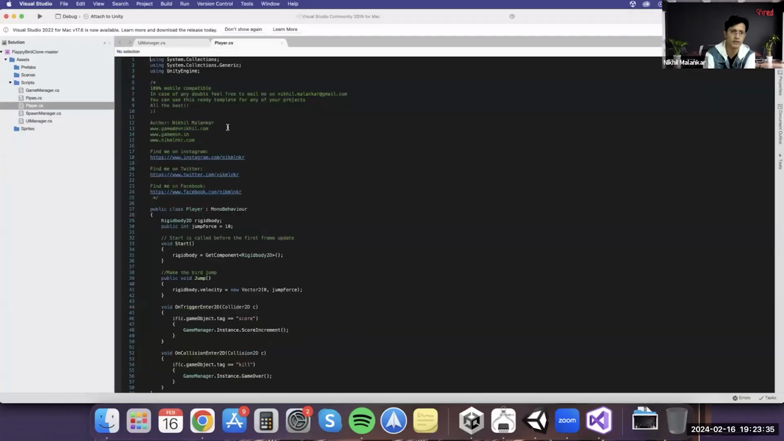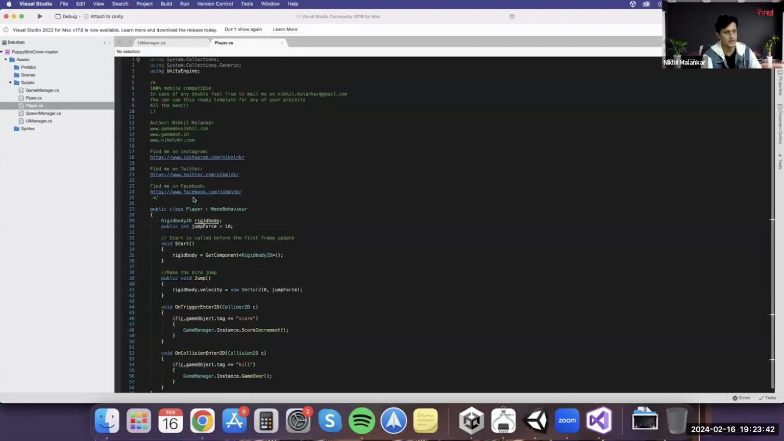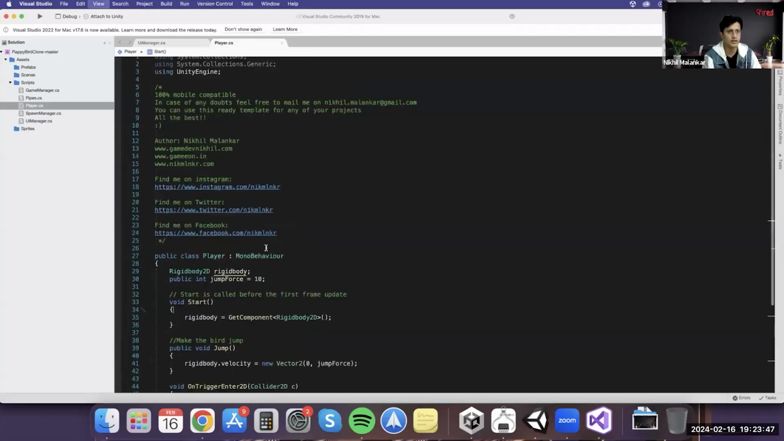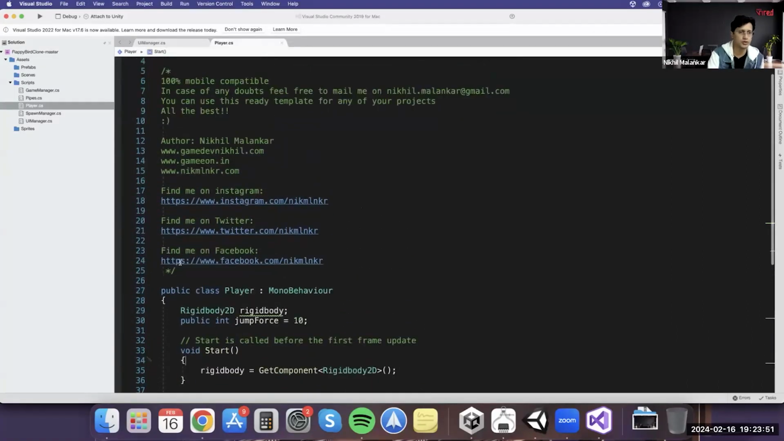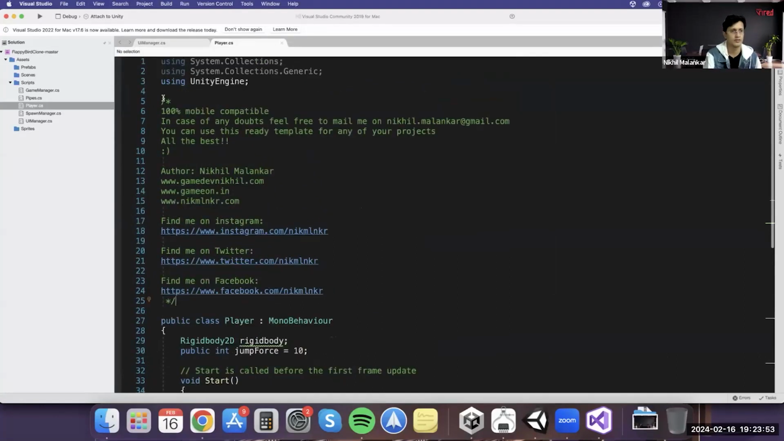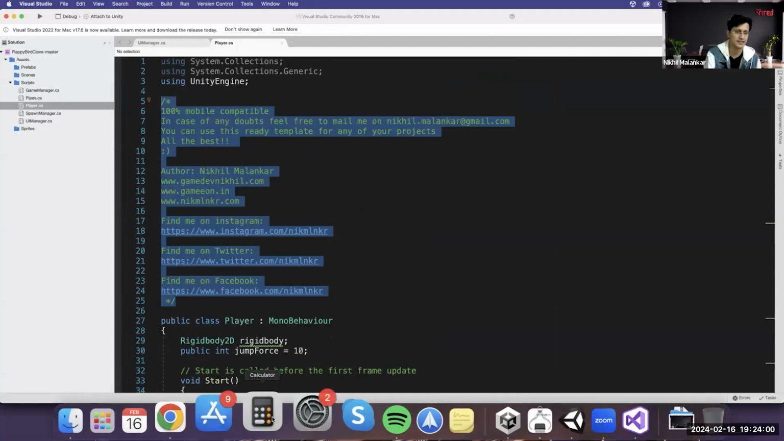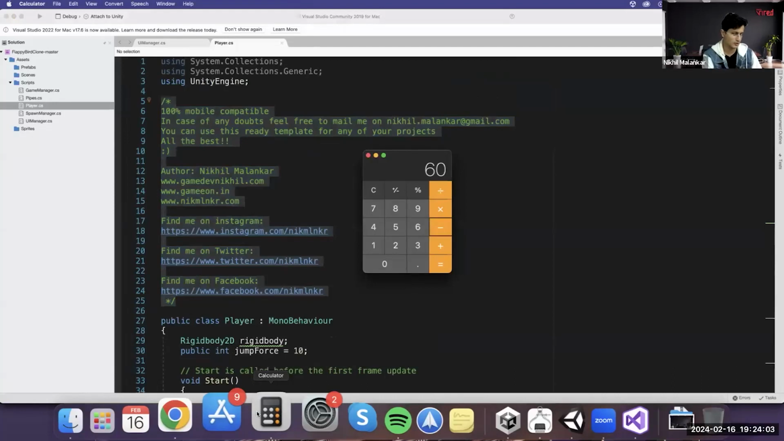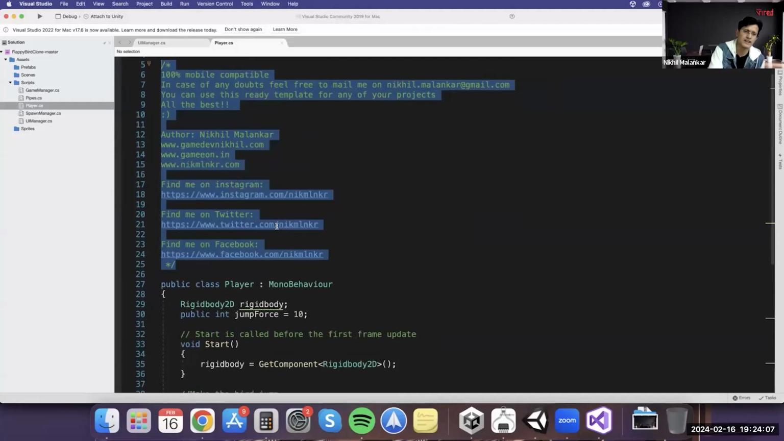If I just open my player script, you can see it is a very small 60 line code. And even from the 60 lines, I'll zoom in a little. Yeah. So around line number 5 to 25, this is just a comment. This is just my self-promotion of all my websites. So from 60, if we deduct 25, I'll quickly use a calculator because I'm always bad at math, this is just a 35 line code.